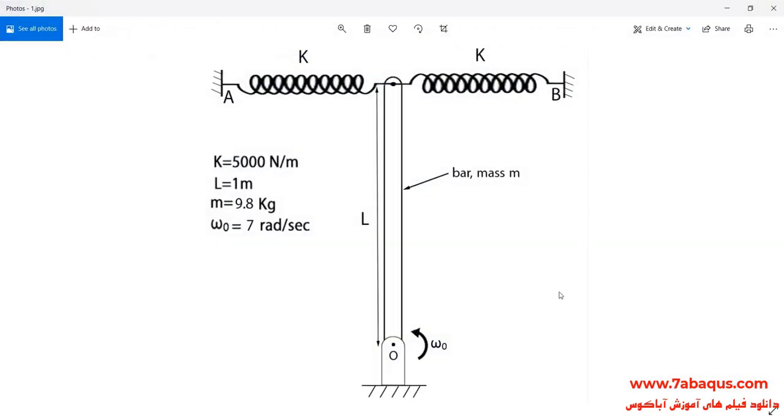In this illustration, we intend to simulate the exact solution of the mass spring system in the Abaqus software. As you observe in this picture, the steel bar has been hinged at point O, and two springs have been fastened to the top of the bar, so the bar can only rotate about point O.